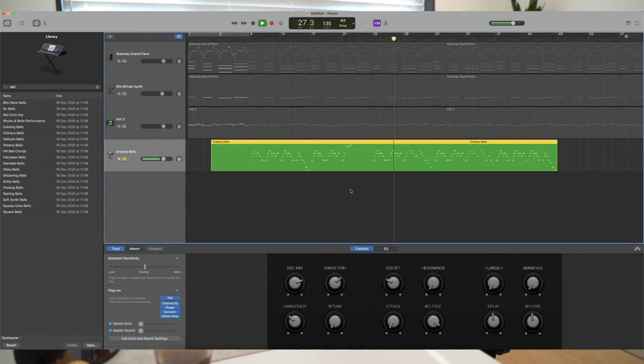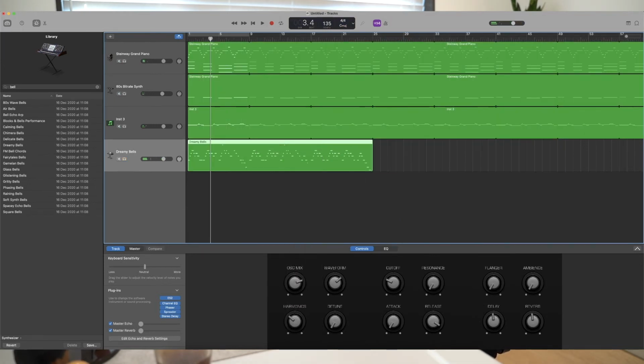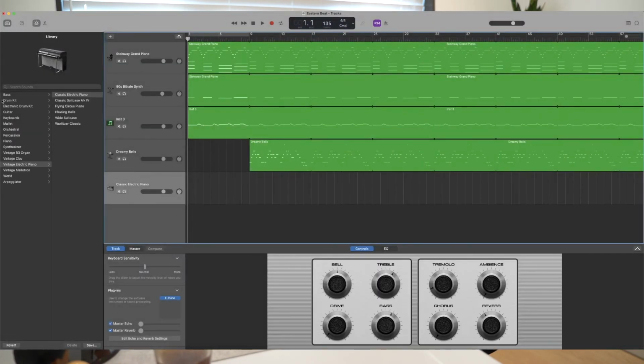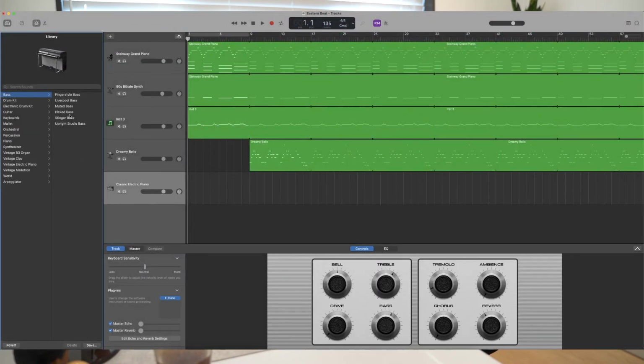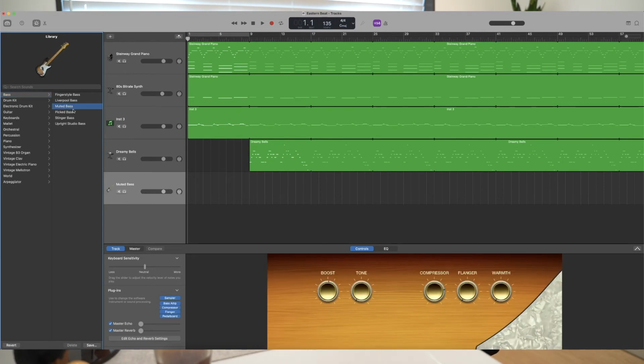Sounded dope, let's hear it. There we go. Yeah, I like that bit. I think now we need a bass line. Okay. What I normally go for is, let me just hear this. That.